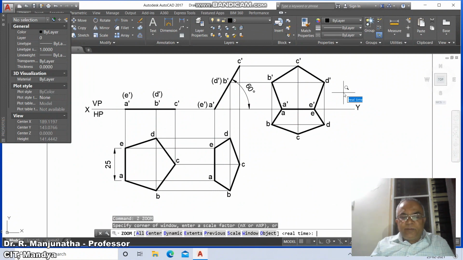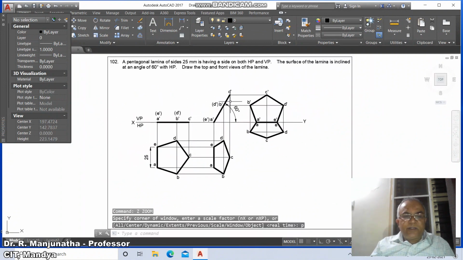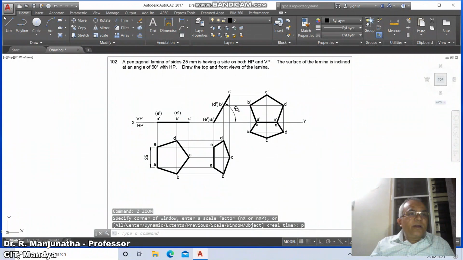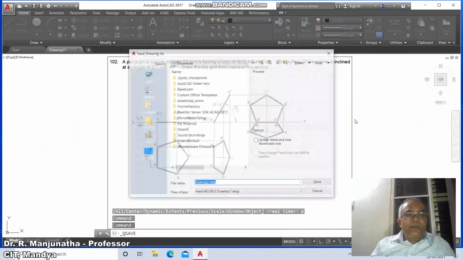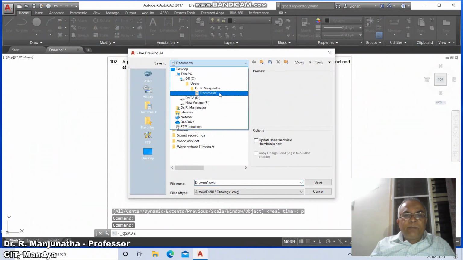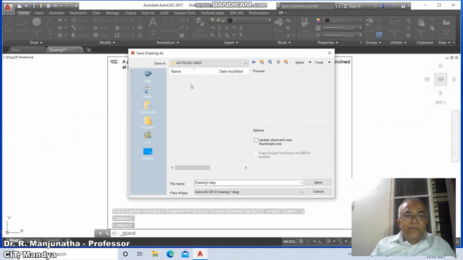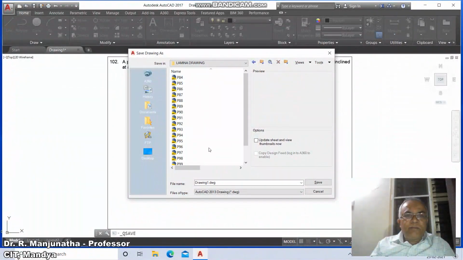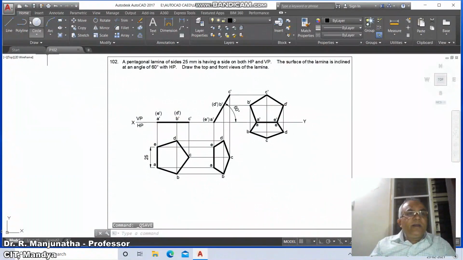So this is how you will be able to create this drawing using AutoCAD software. And go to save, go to the appropriate drive, then go to problem number P102 and save it.